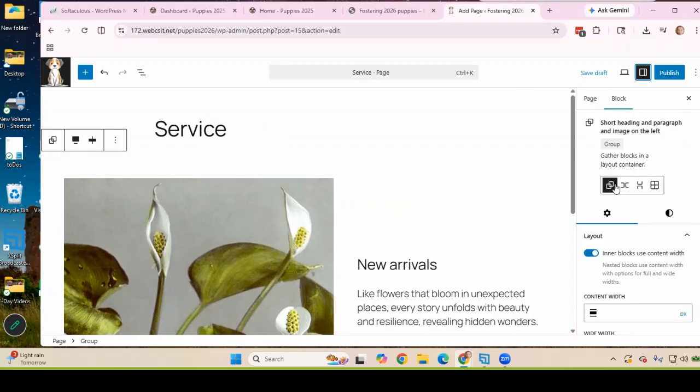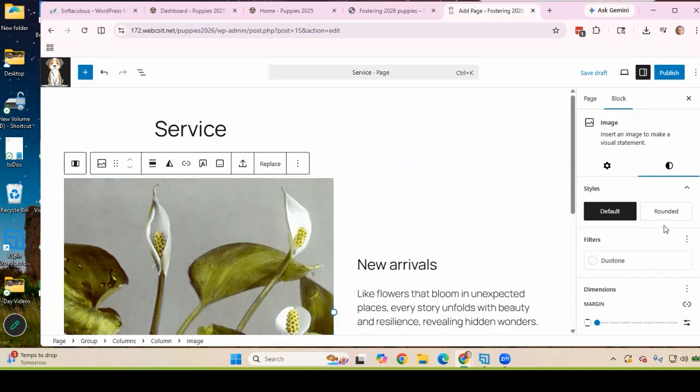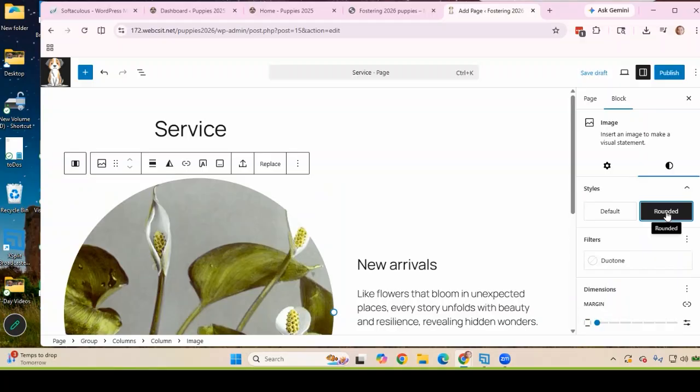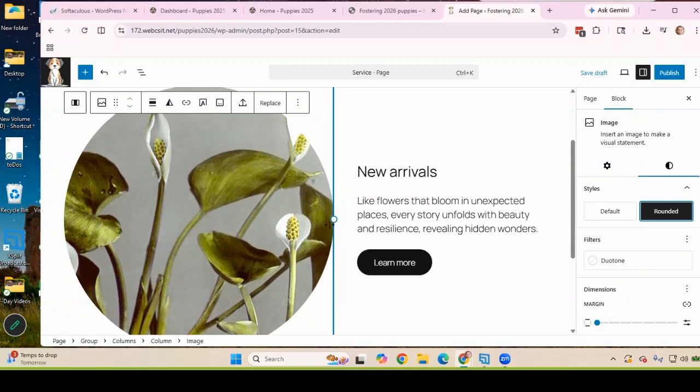So here is all my grouping things and how I want it grouped. So grouped, transform to a row, stack it, transform to a grid. All of that I can do with that. I can come down here, and then I have my settings and my styles. I can make modifications to that image, and I can round those corners if I want to, and that kind of looks fun. And if I put a puppy in the middle there, that might be kind of cute.